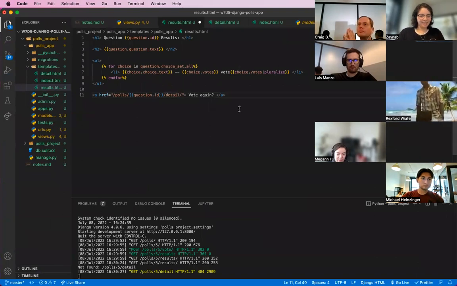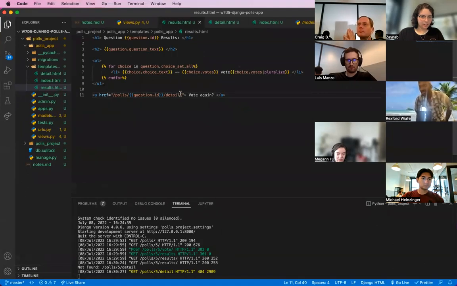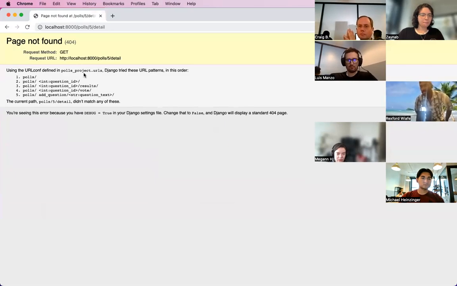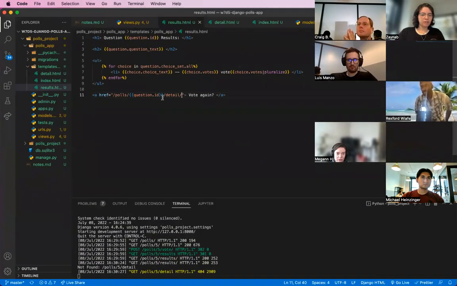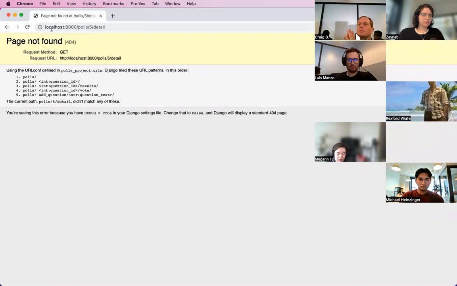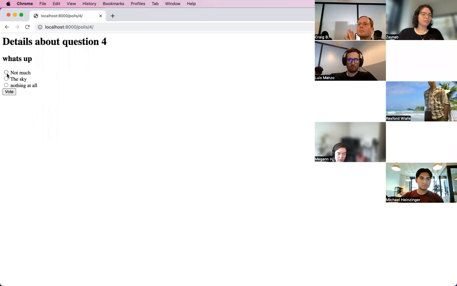Which I'm pretty sure it's that. Is it just detail? Should be. Oh, it's not detail at all. I think it's just the question ID, because that was what the detail page was. So let's go back to polls. Let's try this one. Awesome. So vote again. There it goes.